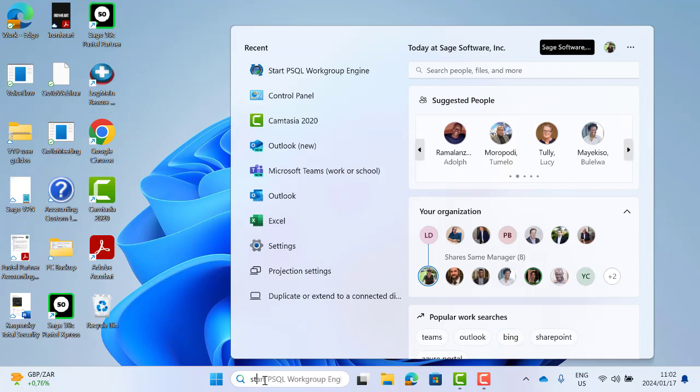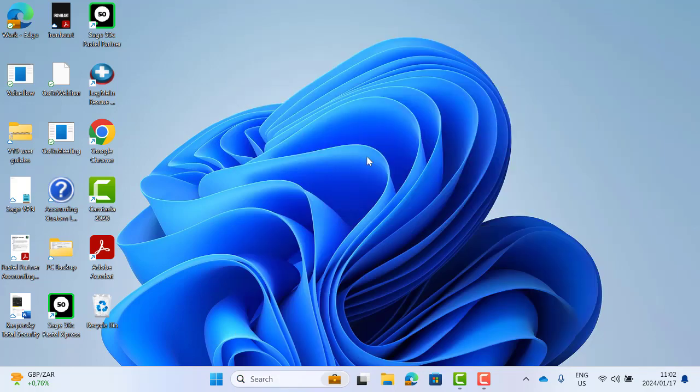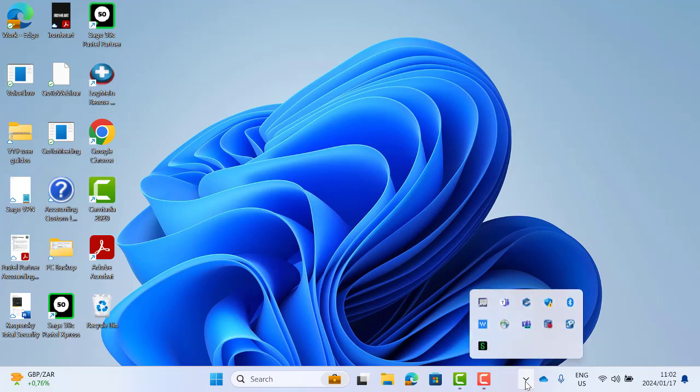Next, to start the engine, you will type Start in the search and you will look for Start PSQL Workgroup Engine or Start PSQL Engine. You will click on the icon and this will start the engine again. If you click on your hidden icon option, you will see it should go from red to green. And you can now attempt to open your Pastel program.